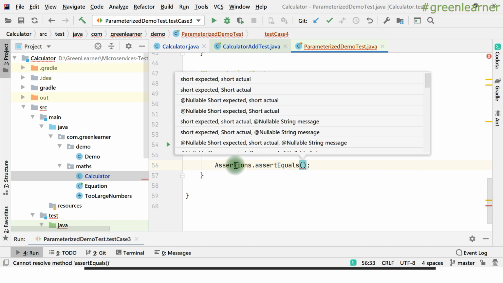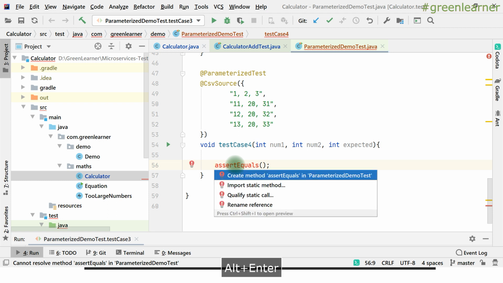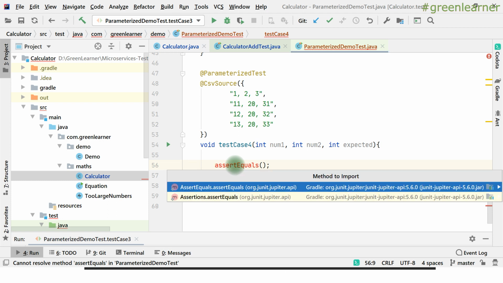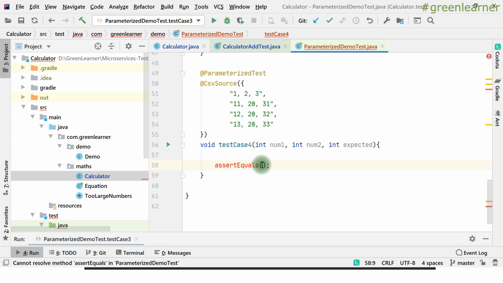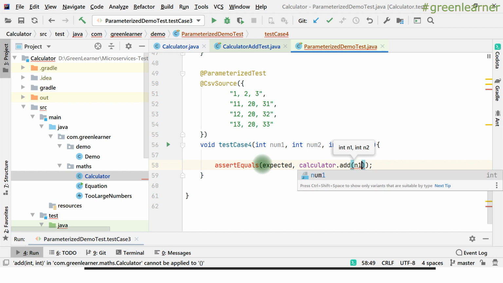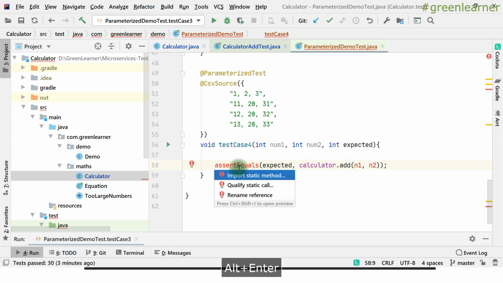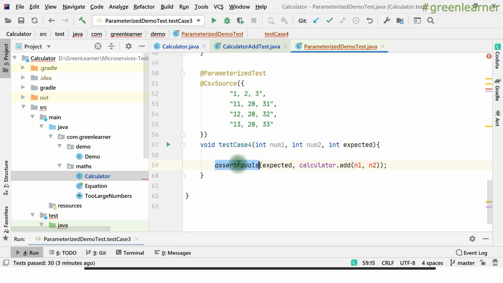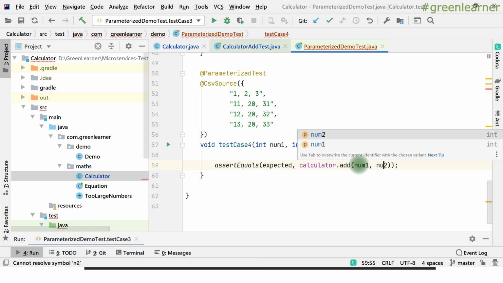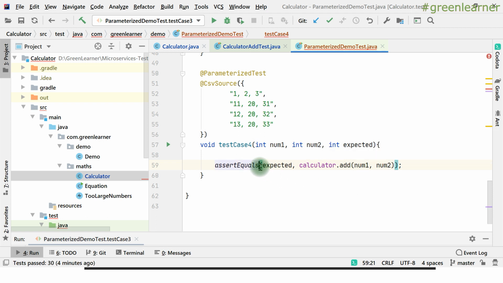assertEquals, now make it more readable, import static. So what we are doing, the first parameter is expected, and then the second one is the calculator dot add, and n1 and n2, right? So this I want to pass. assertEquals is here, so not num1 and num2, these are the numbers, right? So that's it, we are done.